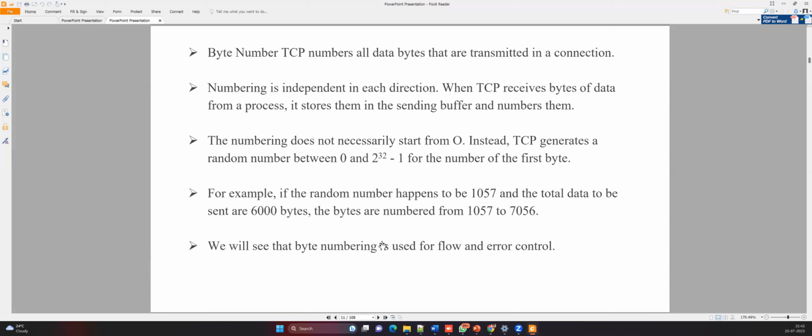So this byte number helps us at the receiver end, where you may receive segments out of order, to sort it out properly. The numbering is independent in each direction. When TCP receives the bytes of data from the process, it stores them in the sending buffer and numbers them. The numbering does not necessarily start from 0.